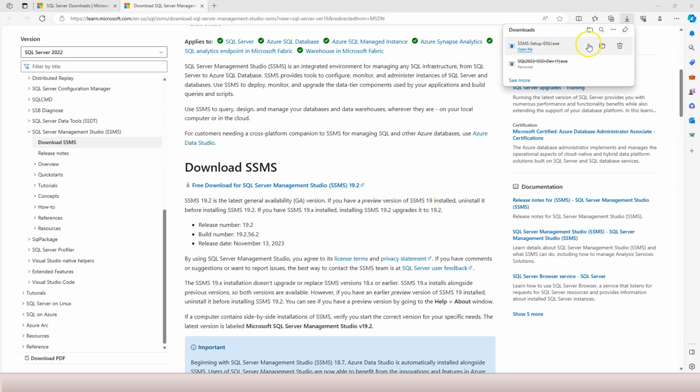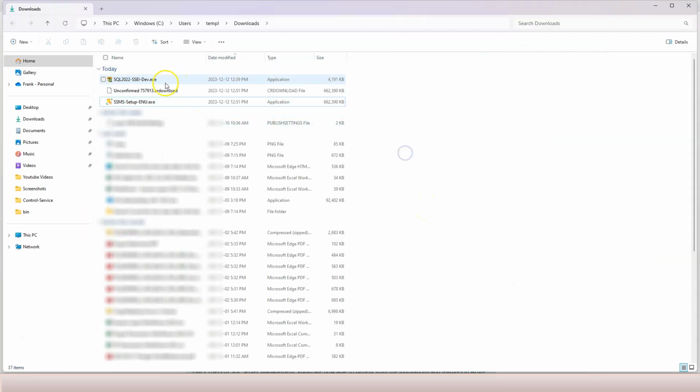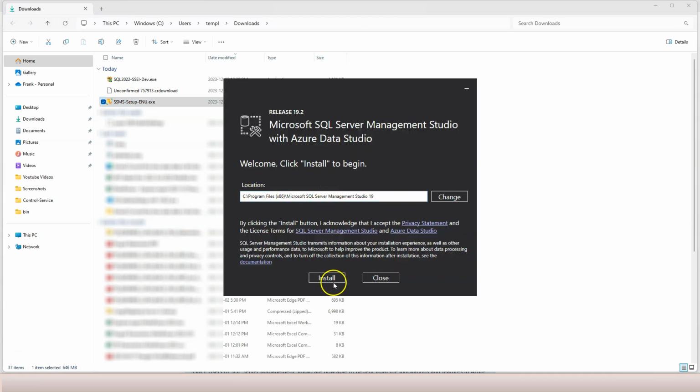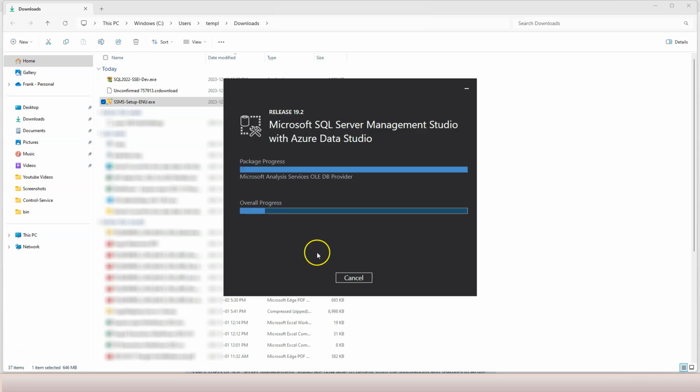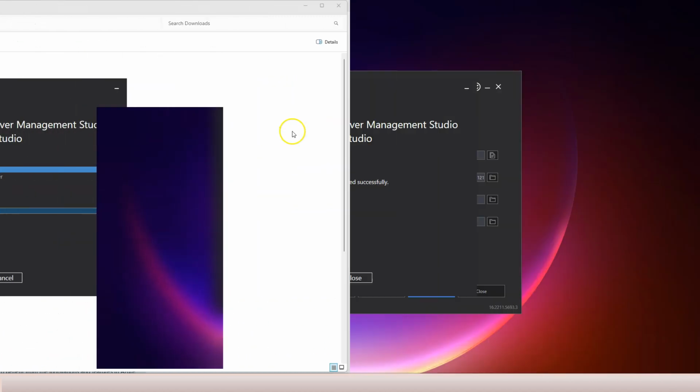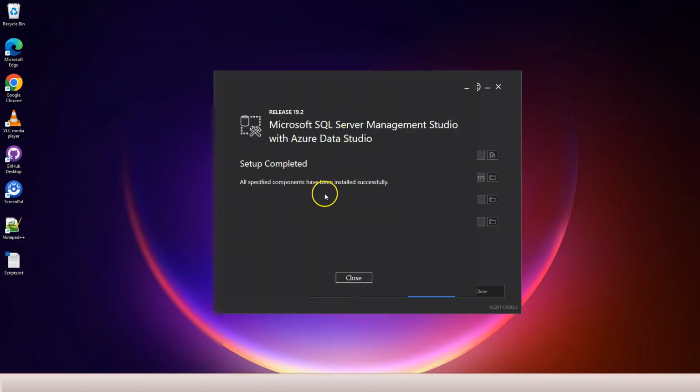Okay, that took about a minute. Let's go to the folder, and we can see SQL Server Management Studio setup, and just double click on it to install the Management Studio. We can accept the default location and click on install. Of course, you can change any folder you want. So click on the install button and click on yes to allow this app to make changes to my computer. And this is also going to take a while. Now the SQL Server Management Studio is installed and it says setup completed. And let's click on the close button.